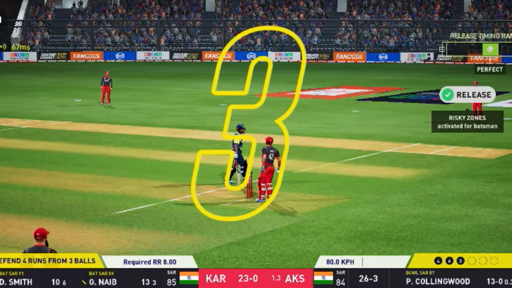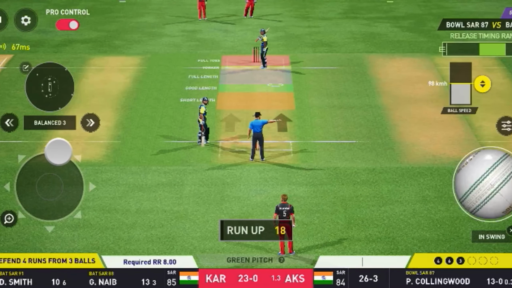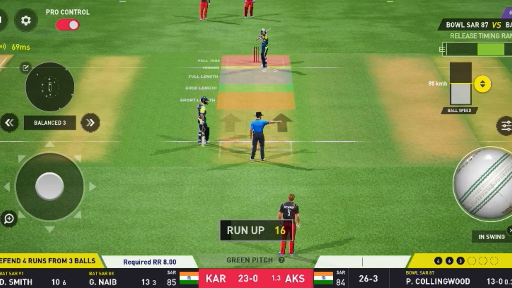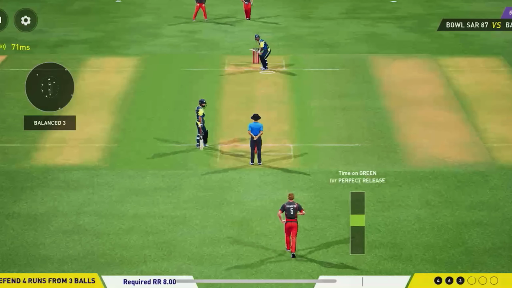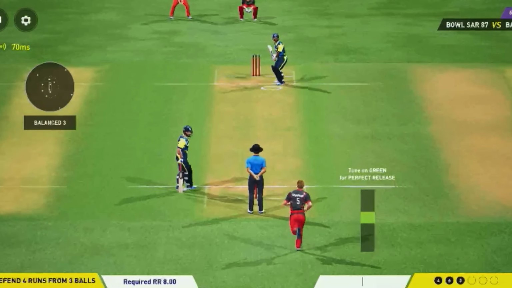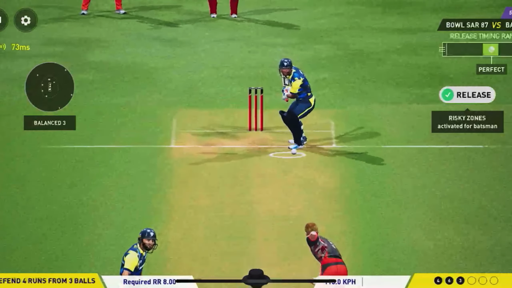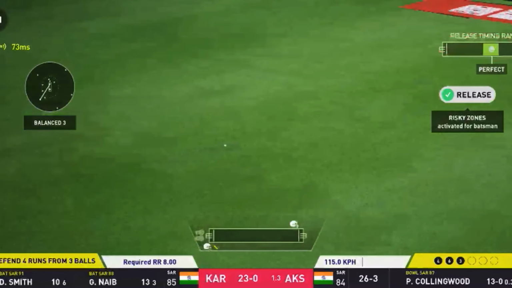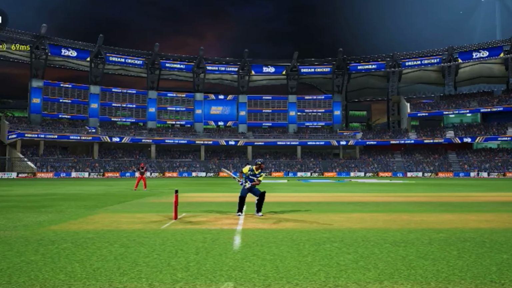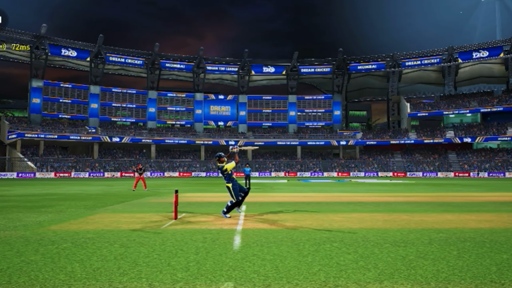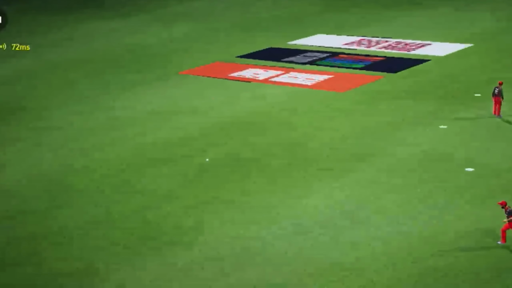That's good running. Finds the gap. That's 4. What a way to seal the victory. He's muscled that through the infield. The fielder barely had time to react as it sped past him.